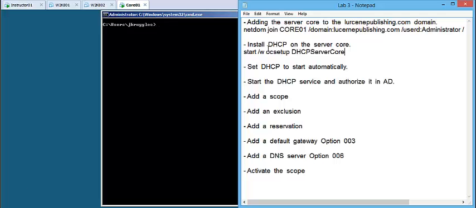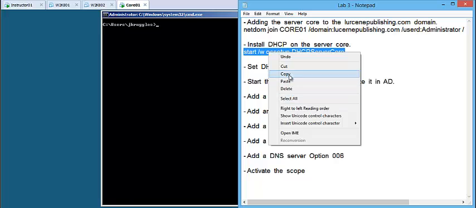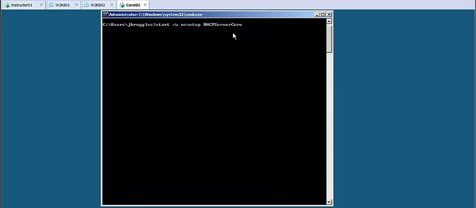Next, to install DHCP on the server core, we're going to type in the start /w ocsetup DHCPServerCore command. That'll start the installation process for DHCP, and after the cursor stops blinking and comes back to your command prompt, you know that the installation is complete.